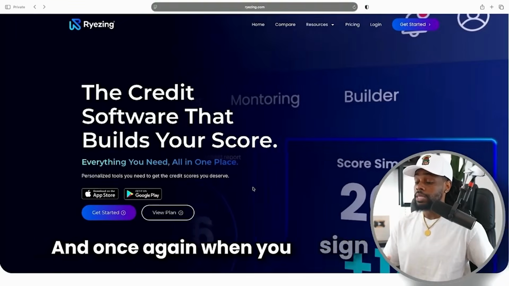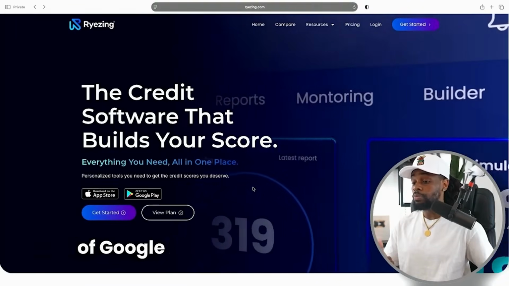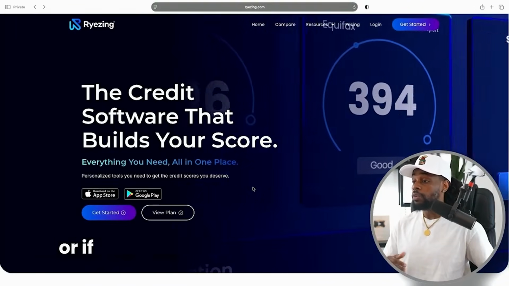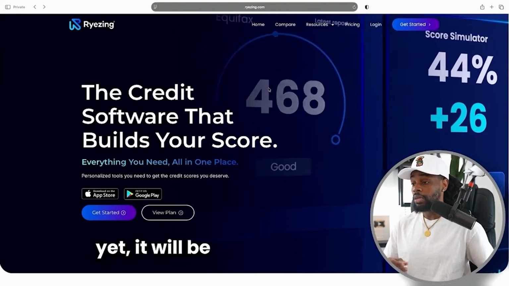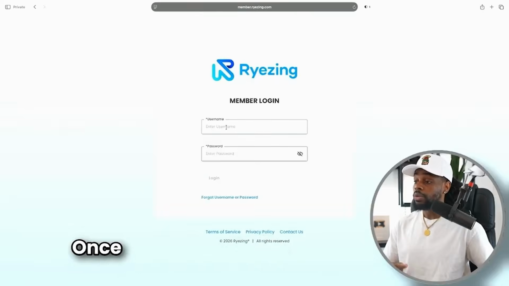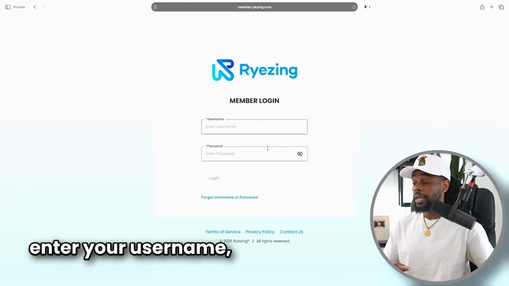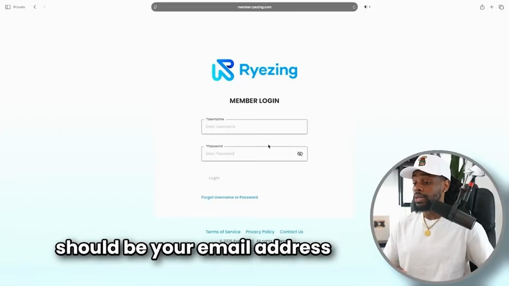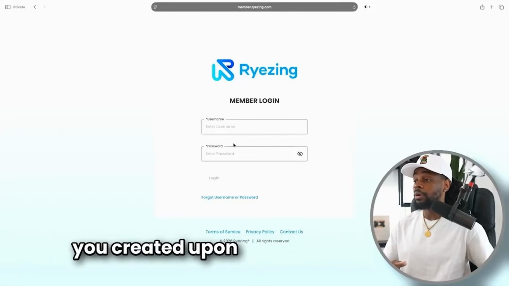And once again, when you sign up, you should have the options of Google Play, App Store, or if you don't see that option yet, it will be coming, then go to login at the very top on the website. Once you do that, you will enter your username, which should be your email address, and then the password that you created upon sign up.